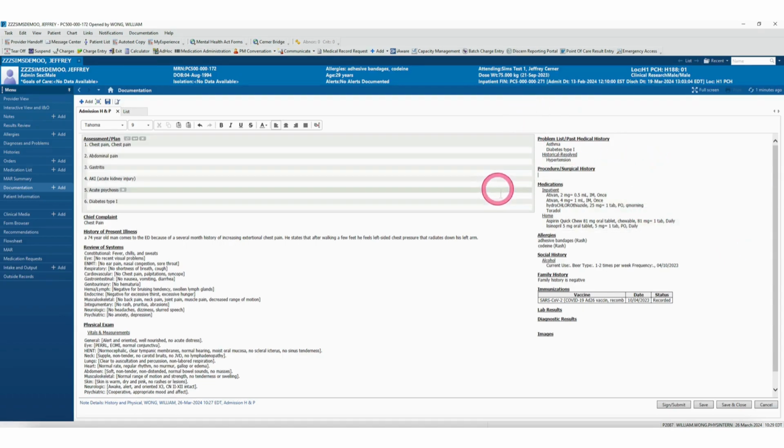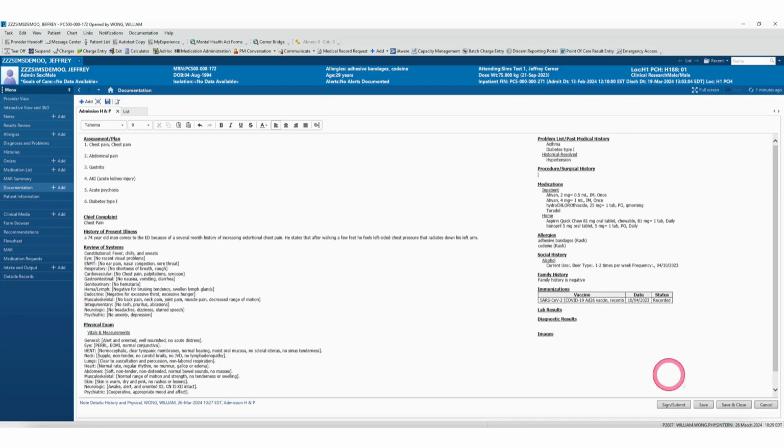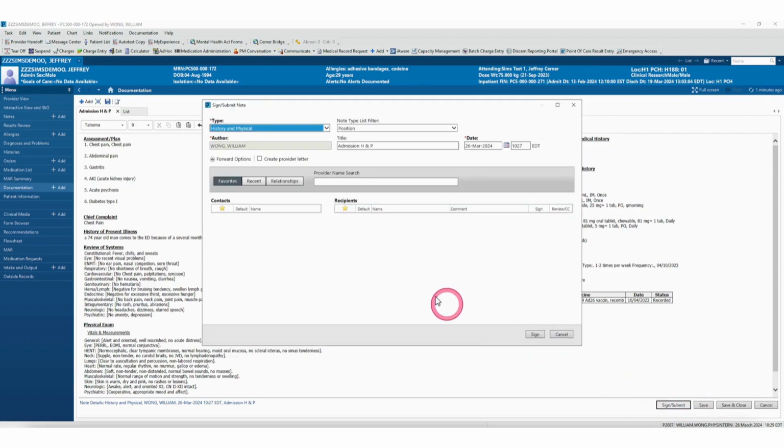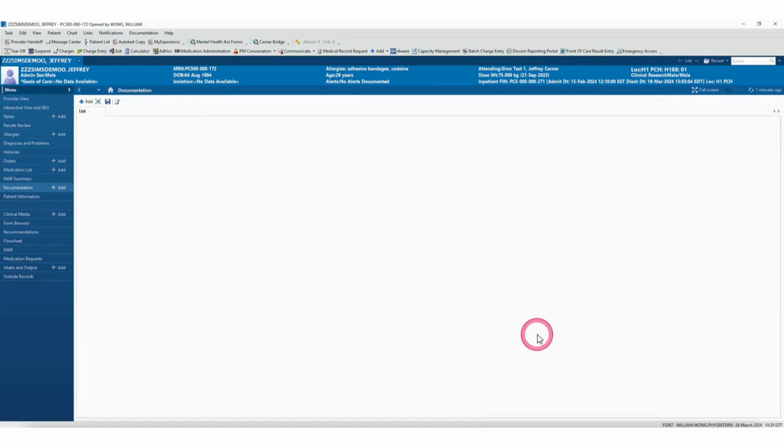So I'll just leave that as is. Once everything looks good, you can go ahead and click sign and submit. And then once you're done, you could click sign again once you confirm everything looks good.